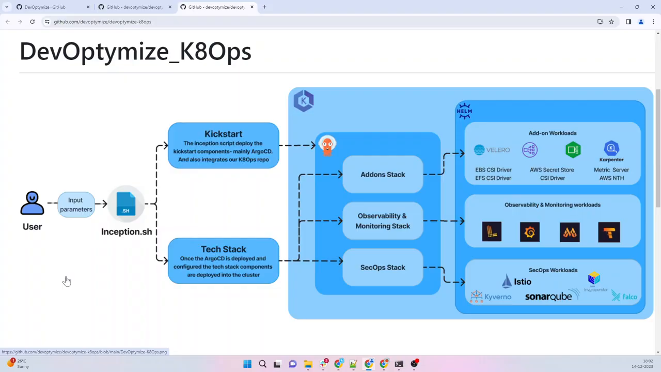DevOptimize KATOPS automates the bootstrapping of our Kubernetes cluster in a single click. Here we have Argo CD as our control engine. We have an inception.sh shell script in place which installs and configures Argo CD for us. We also have Argo apps which help in auto deployment of open source DevSecOps and monitoring components into our cluster, thus making the cluster secure and robust. Here's the workflow diagram of how the KATOPS framework works. Let's have a walkthrough of it.